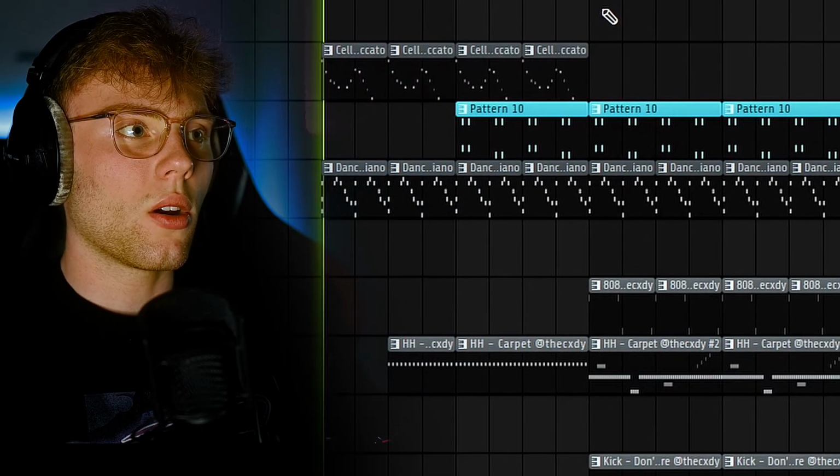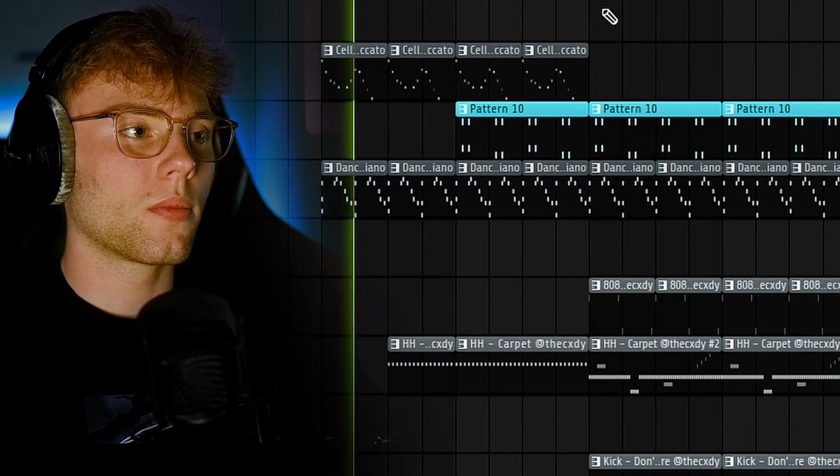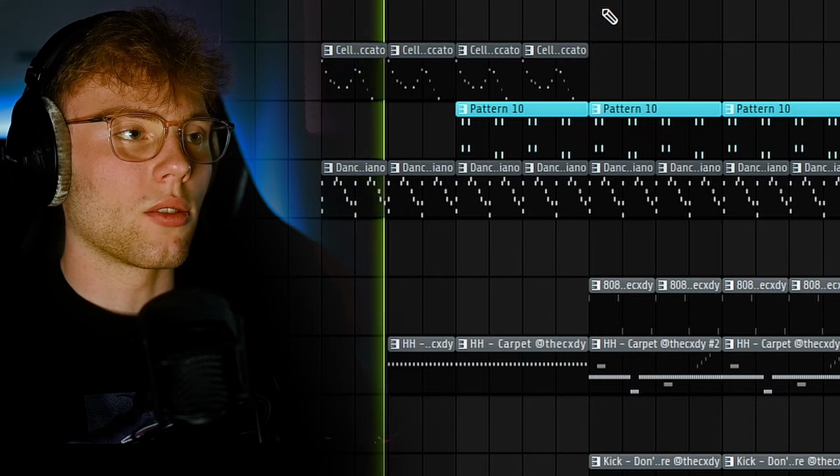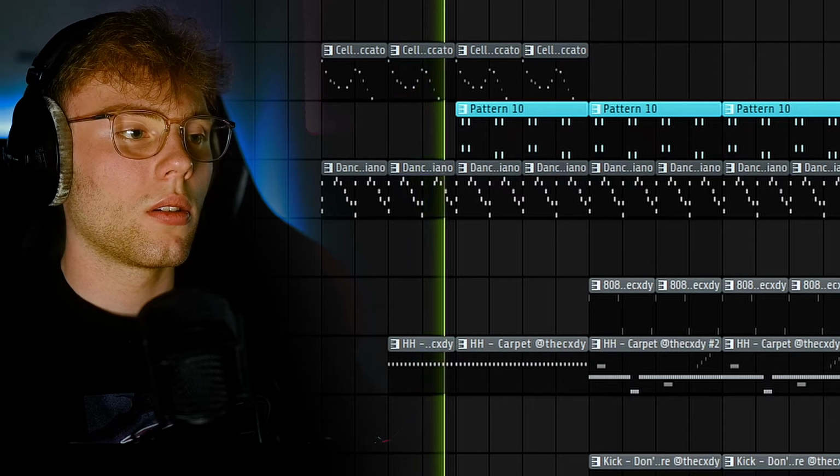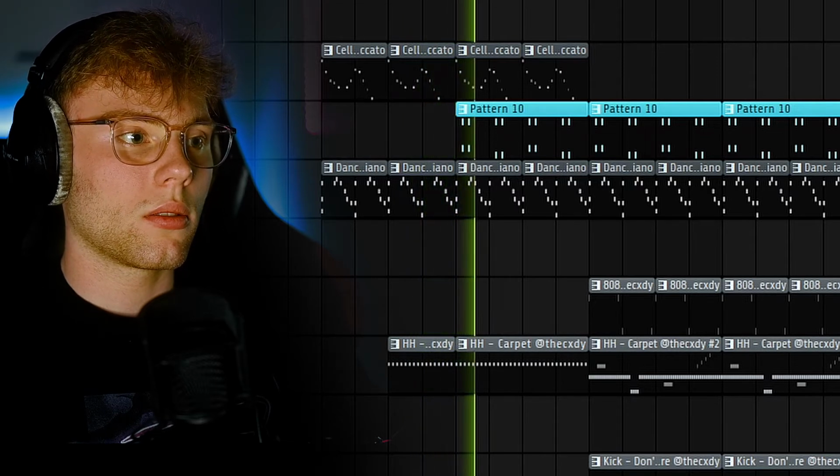So this is the intro right now. It starts with the cello and the guitar. Then slowly we're getting the drums, so just the 2-step hi-hats. And now we get second guitar with a clap.